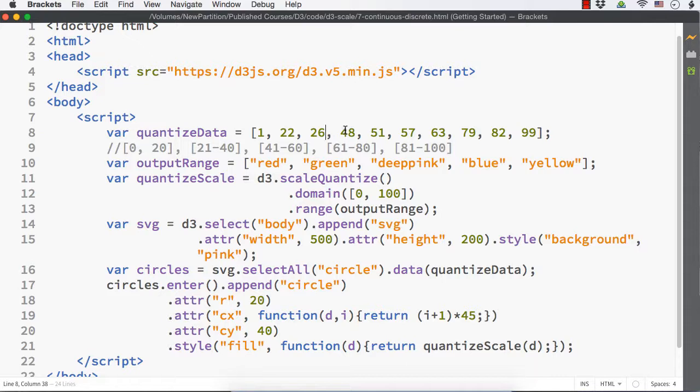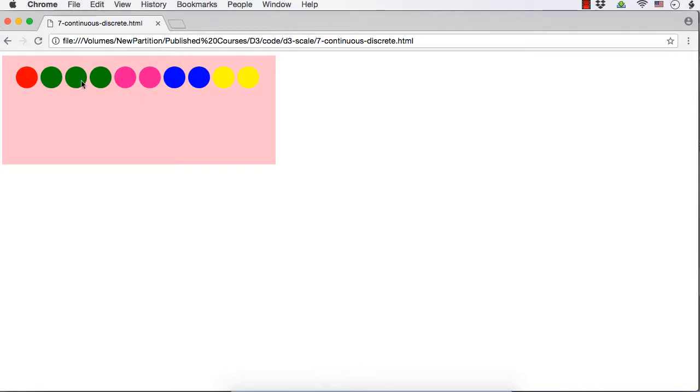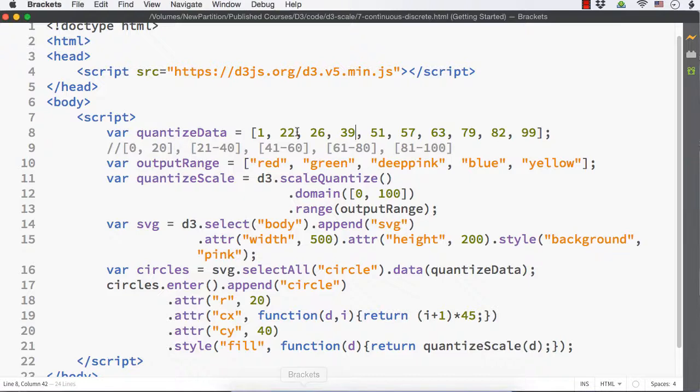Let me try different values. Instead of 48, if I specify 39, it will again have the green color. So 3 items will have green color. Let's see. See, 1, 2, 3. So like this, we can use the quantize scale, and it provides discrete output for the given continuous input. And how it works is like this. Based on the number of items in the output range, this whole input domain will be divided into different buckets, and based on the value, the output, or here the color, is decided. So this is quantize scale.